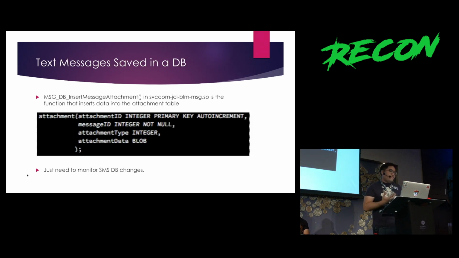So this is a schema for the attachment table. And then the attachment data is a string. That's actually the content of the text message. And so at this point, we figure out, yeah, you can simply write a C program to monitor this SQLite 3 database. And then based on the string contained there, you can execute the corresponding command.